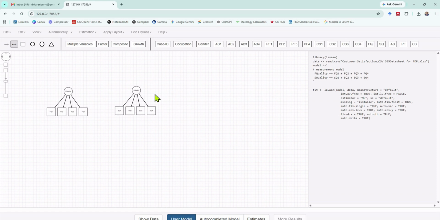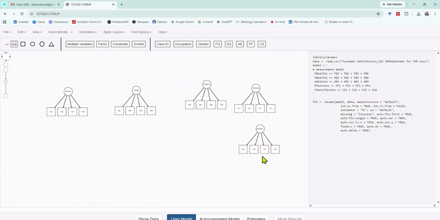There are five latent variables in our study. So I have created all five latent variables with their indicators: food quality, service quality, ambience, price fairness, and customer satisfaction, where customer satisfaction happens to be our endogenous, that is dependent variable, but we do not make any distinction. Once again, I repeat, for conducting confirmatory factor analysis.